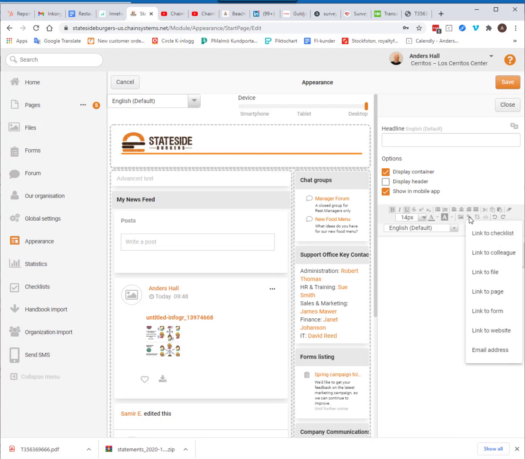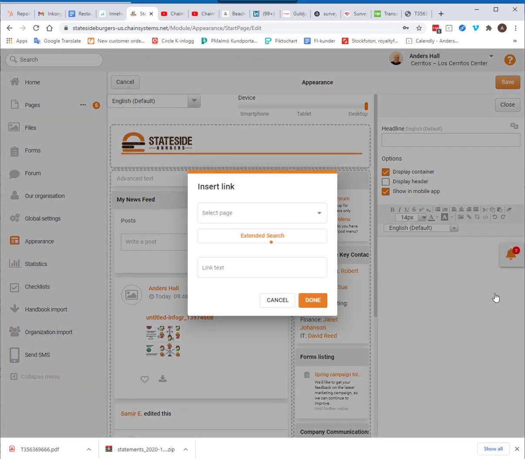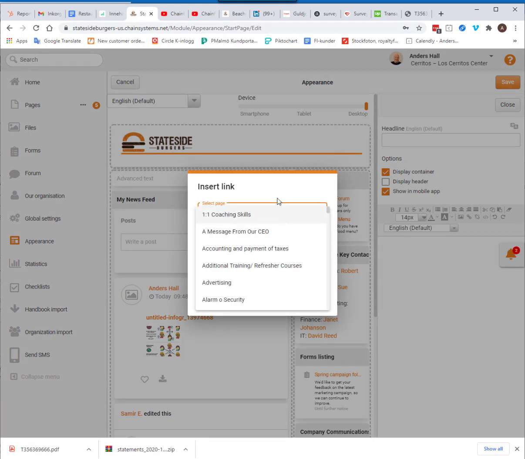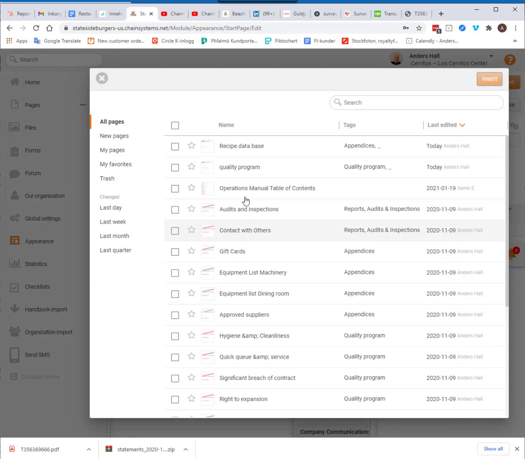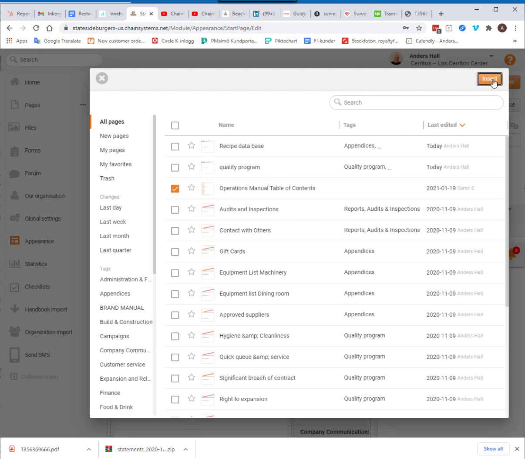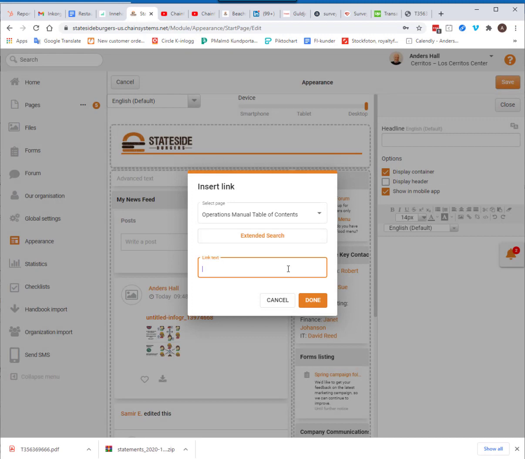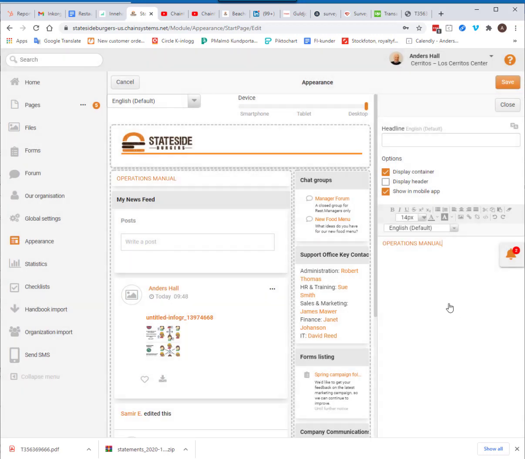And we use insert link, link to page. And the page containing this, it's actually named Operations Manual Table of Contents. That's the name of the page where we inserted the table of content widget. So we just link to this, insert, and we add the text link here. And you will have your link.